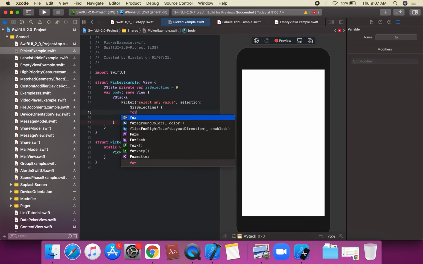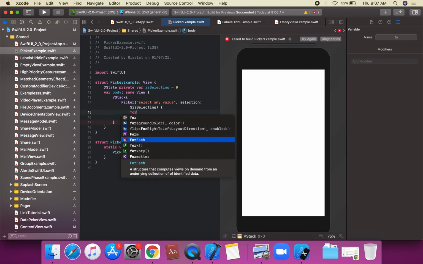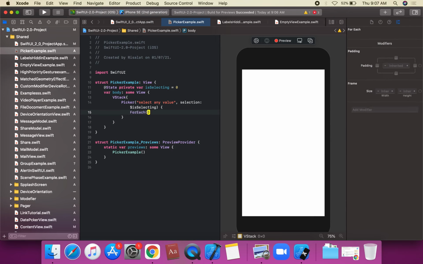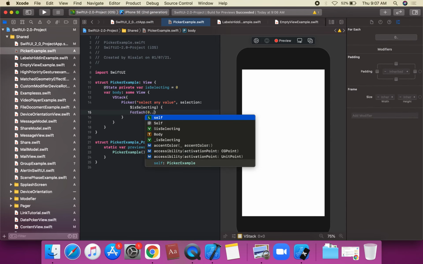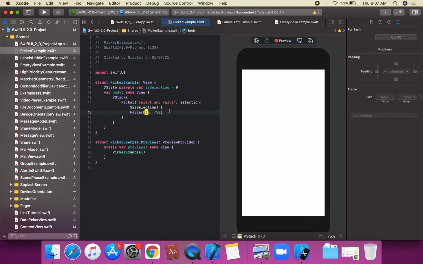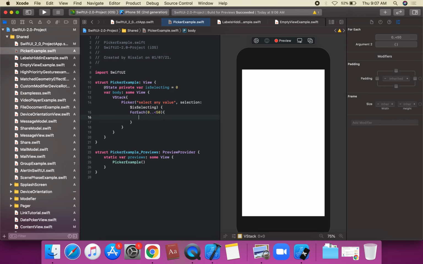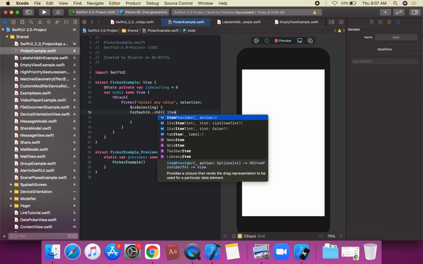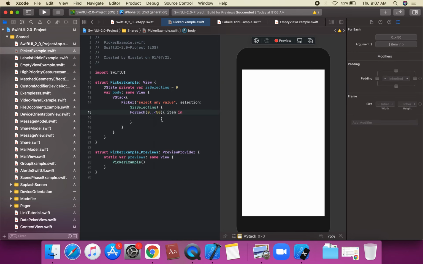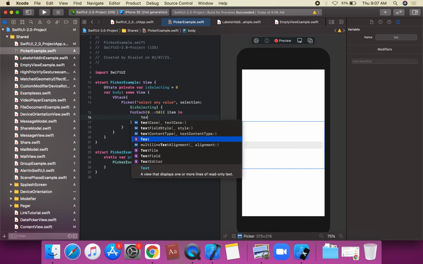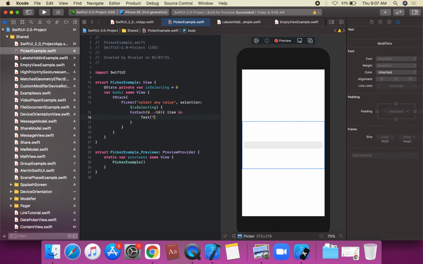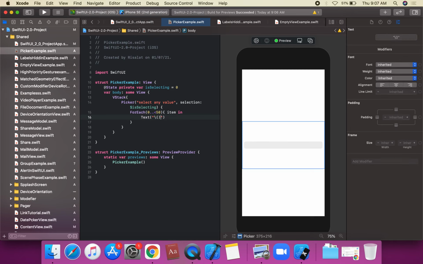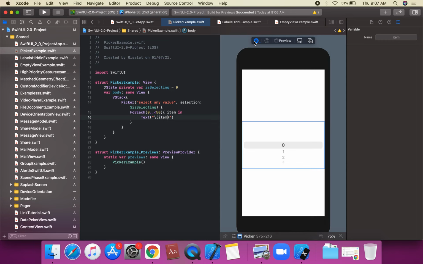Suppose this is the content. We're going to create a ForEach loop, from 0 and less than 50, so it has 50 elements. We call each element the item, and we're going to create a Text with this item. We're going to run this project. This is the selecting item.